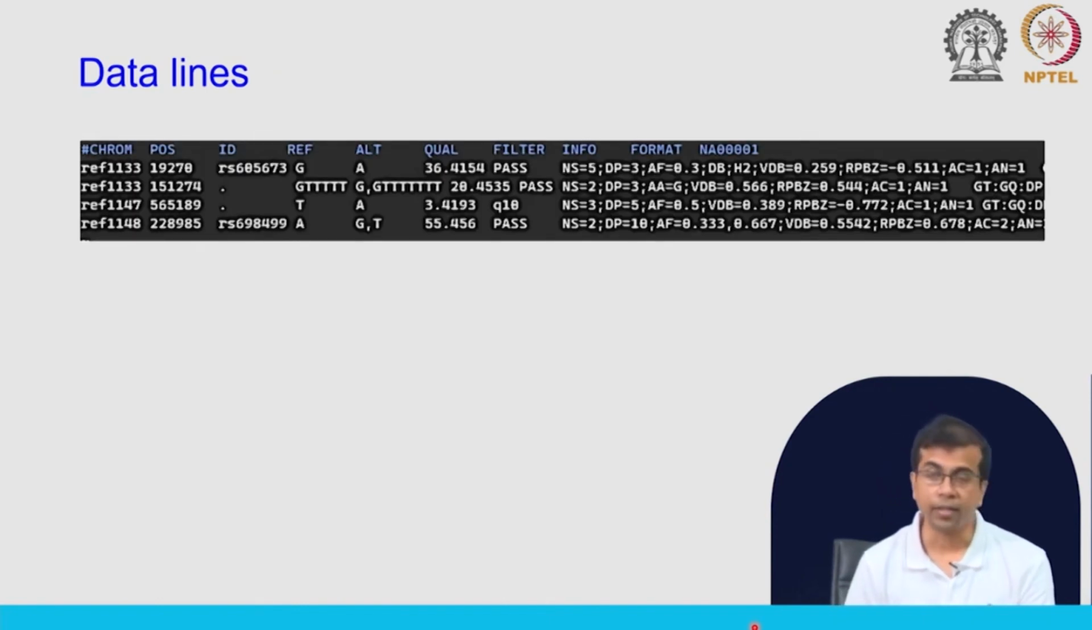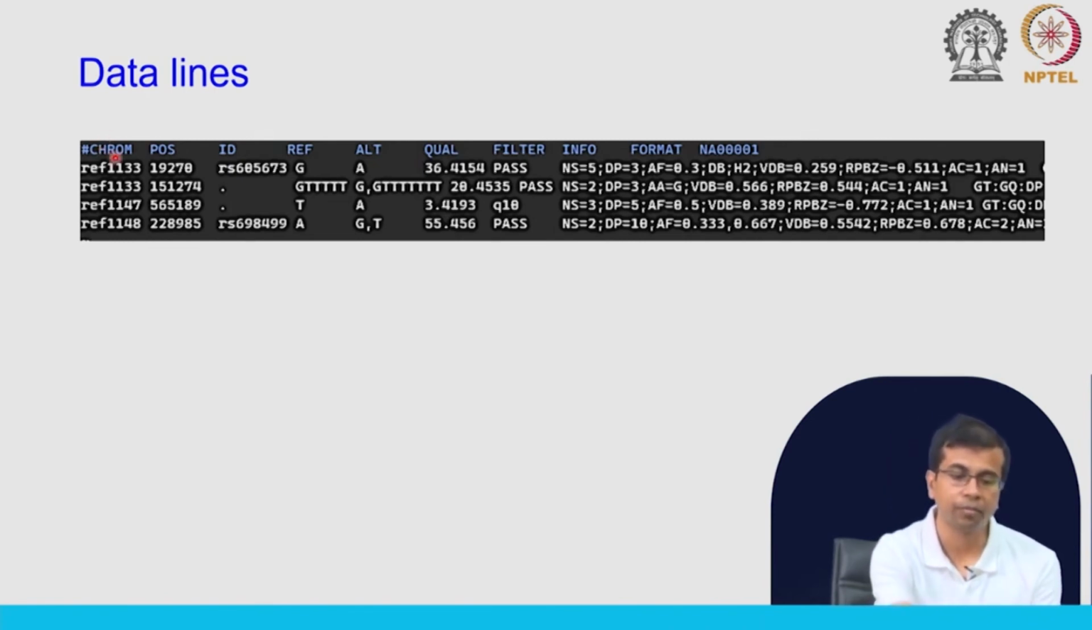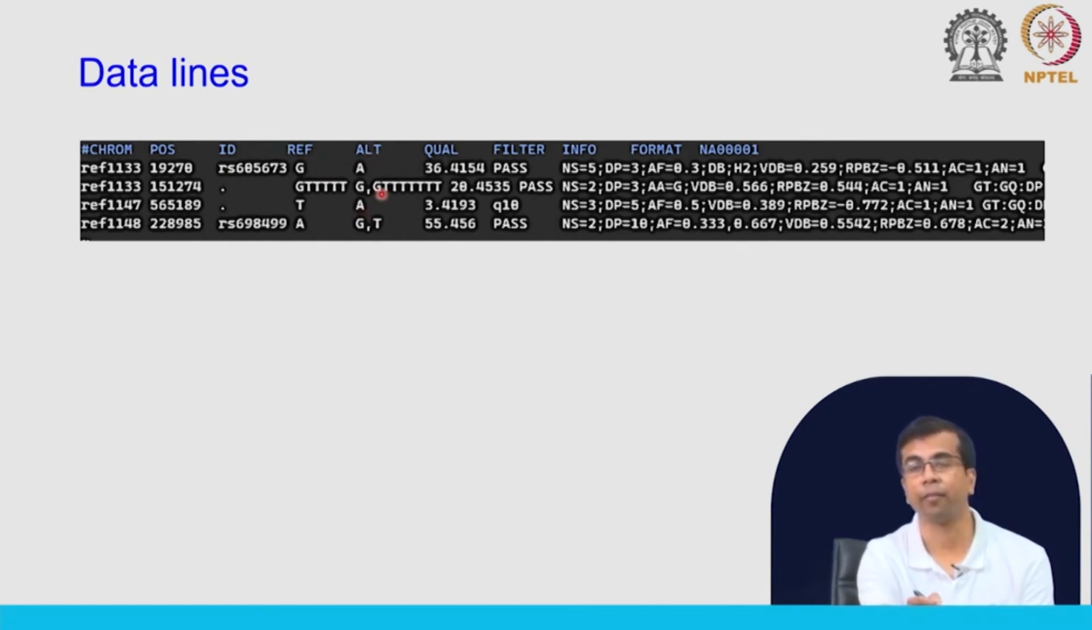So, here is an example of data lines, as you can see. You have first the chromosome number, or instead of chromosome number, some reference ID, referring to certain contigs or chromosomes. You have positions where the variants are seen, then you have ID, and this ID is related to some of the database information that is present. Then you have the reference base, then you have the alternate base. This actually contains information about the variant that is present.